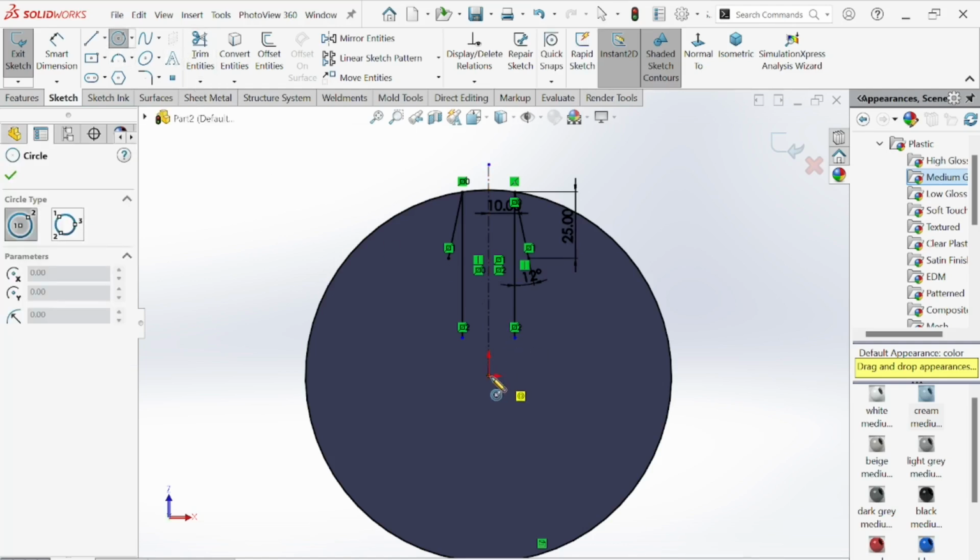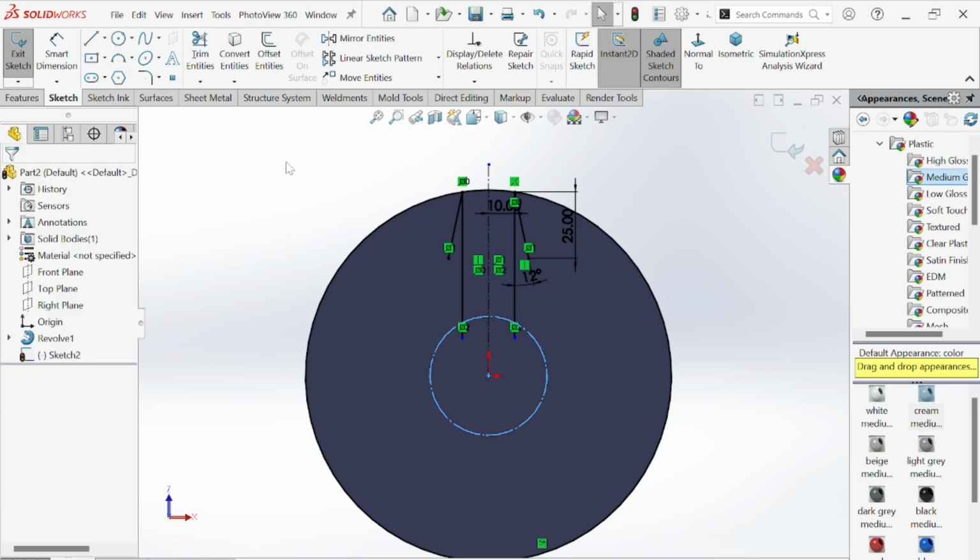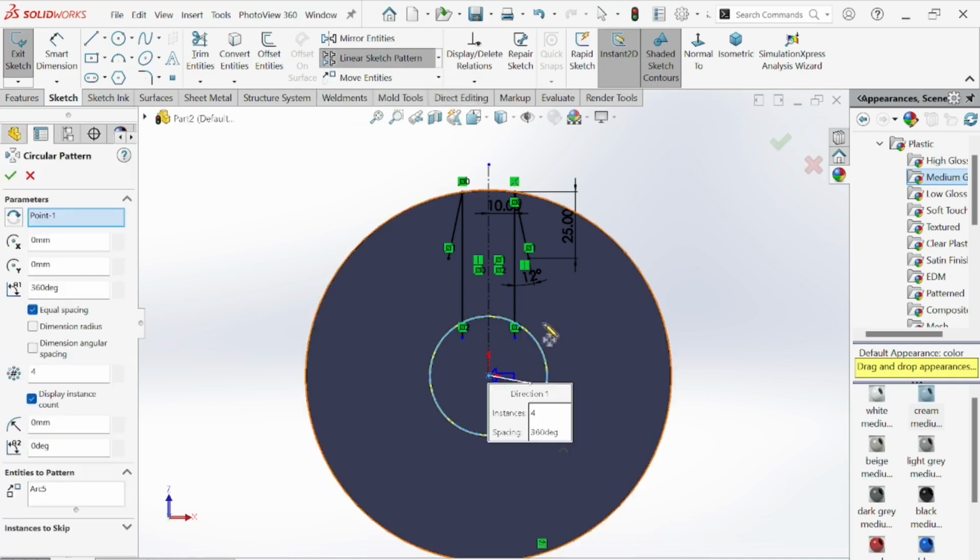Now again from the center point make a circle, and the diameter of this circle is not required. Keep this thing in your mind. Just use this one for construction. You have to click here. Now in the feature section here you see linear sketch pattern. In linear sketch pattern you have to select circular sketch pattern. Simply click this one.